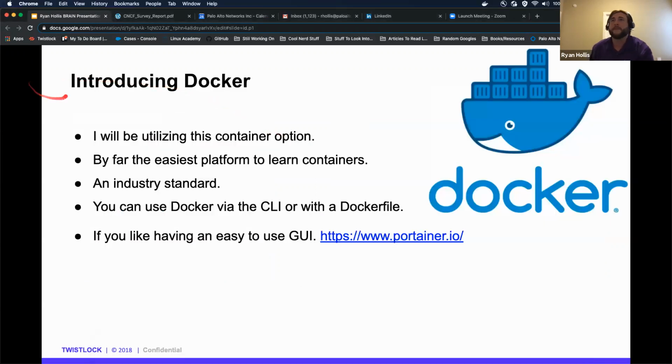Let's go back here. So with that said, introducing Docker. I'm going to be doing everything in Docker for this presentation, and it's really popular because they took that container technology, which by the way has been around for a long time, and they've made it easy to use. The reason why no one used it in the past is because it was insanely complex to use, and it honestly wasn't worth it. But now we've got Docker.